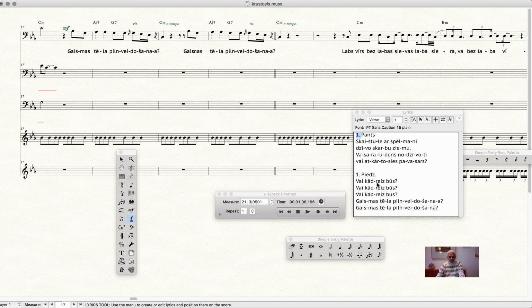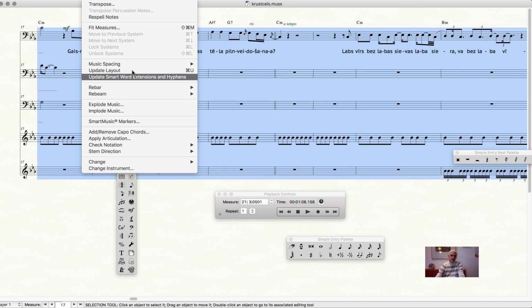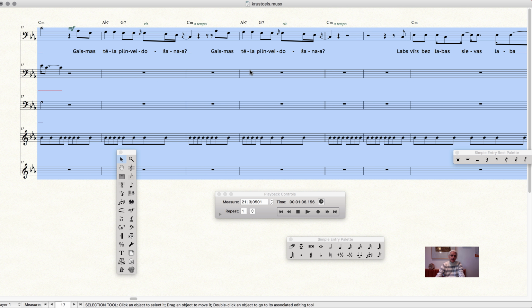There. Now, I don't know why it just, well, I guess it skipped to the first. So basically now, it's notated. I'll select all and go to utilities and choose beat spacing.